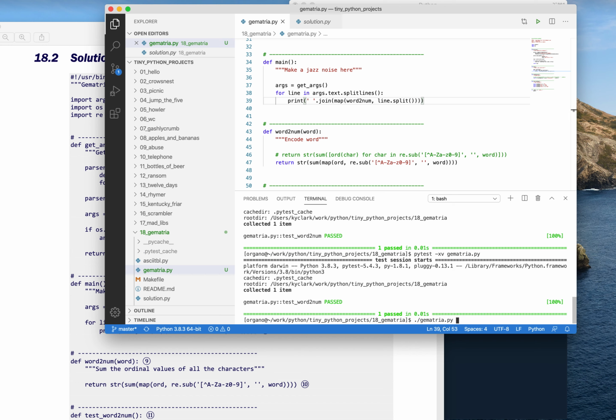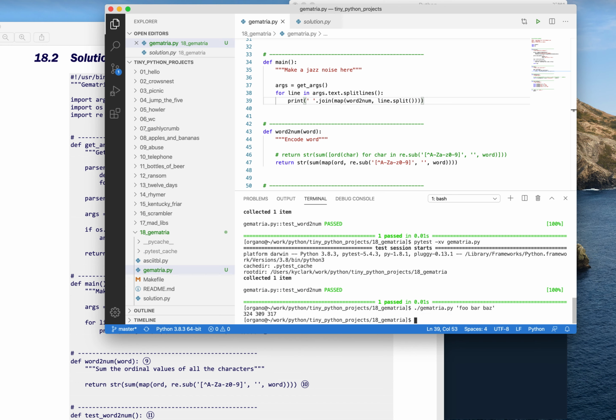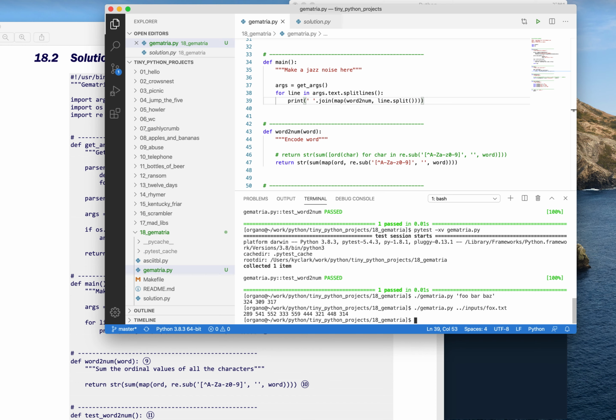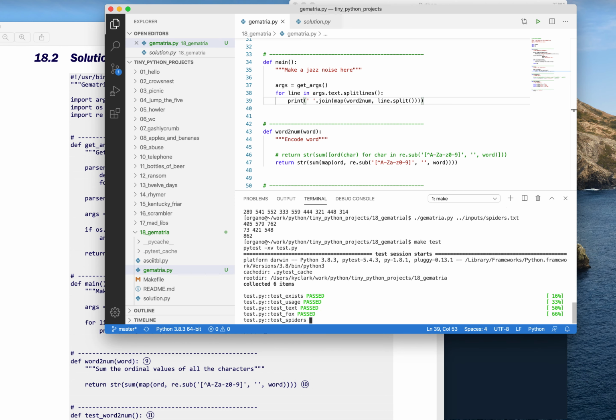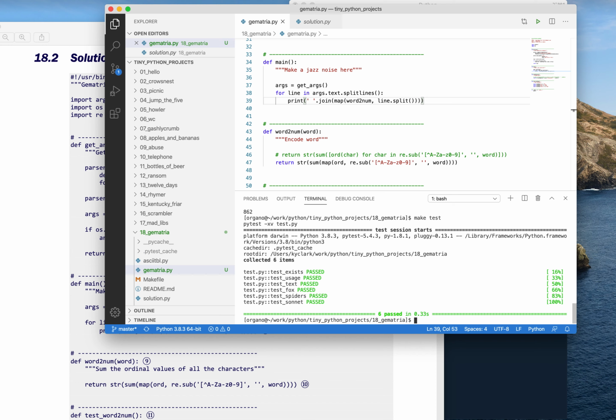I'm pretty sure that's going to work. Let's run it on foobar baz. That looks okay. Let's run it on our inputs fox. That looks pretty good. Let's run it on the spiders that has multiple lines. You see how it gave us 3 lines of output. This looks pretty good. How do we know it's right? Let's run our test suite. Let's see how that passes all of the tests that I wrote.